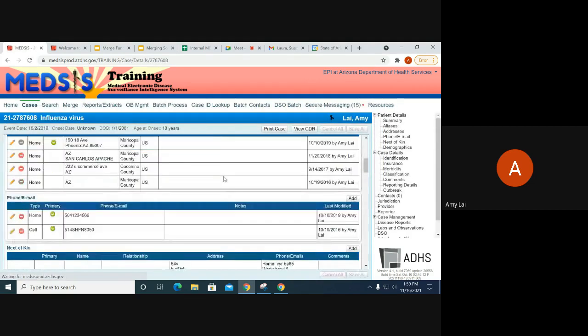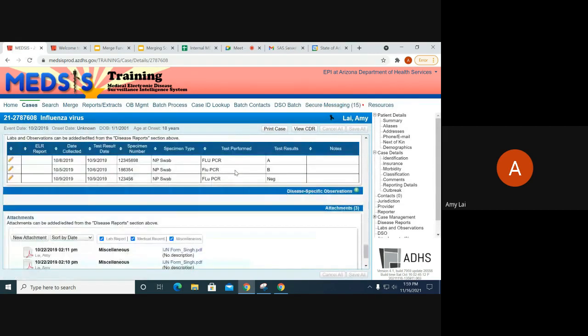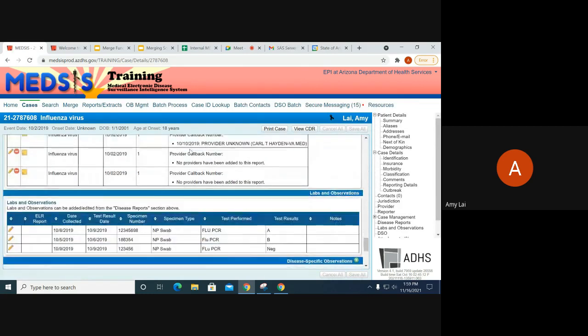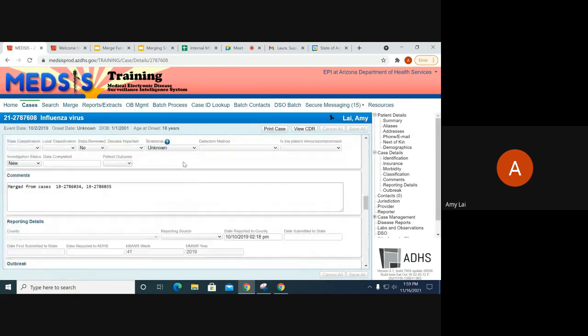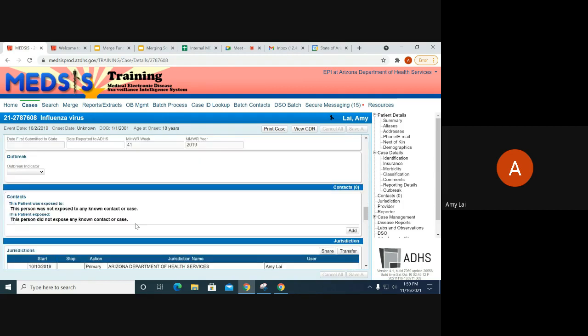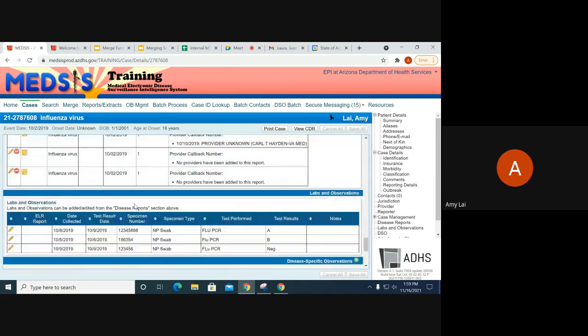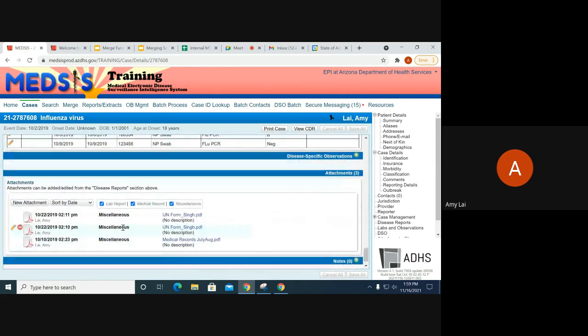So you can search by any previously associated MEDSIS ID or the new MEDSIS ID. The other way you could tell that this is merged is under comment. It will automatically add a row to the comment section that shows you merged from cases and lists out all the MEDSIS IDs. So that's what it looks like after you merge a case.